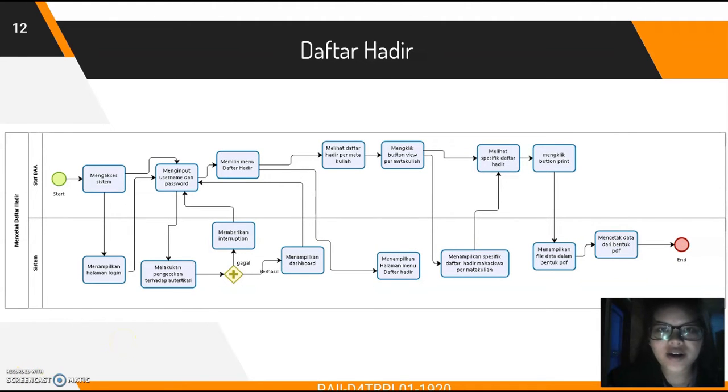Attendance list or daftar hadir. This process explains how to print the attendance list by the Staf BAA. The process starts with Staf BAA accessing the system and logging in to the system. If this authentication is successful, the system displays the dashboard. But if the authentication fails, the system gives an interruption, and Staf BAA will input the username and password again.